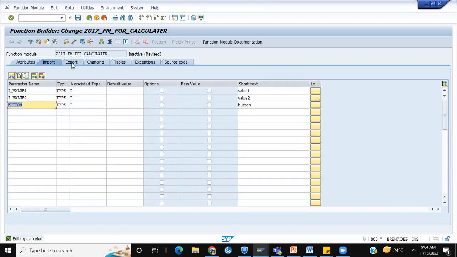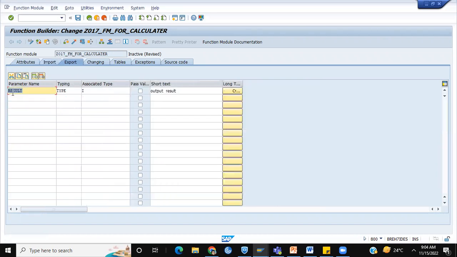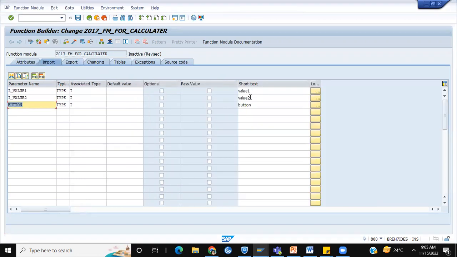So same it will be in export also. Like in result, you will give output parameter, that is result in this export tab, and the same thing, type you can give. Then in associated type you will give data type. If it is character, you can give CHAR10. If it is integer, you can give I, or anything you can give as you want. Okay, so you can maintain the short text also over here if you want. Okay, you can type it and you can maintain.